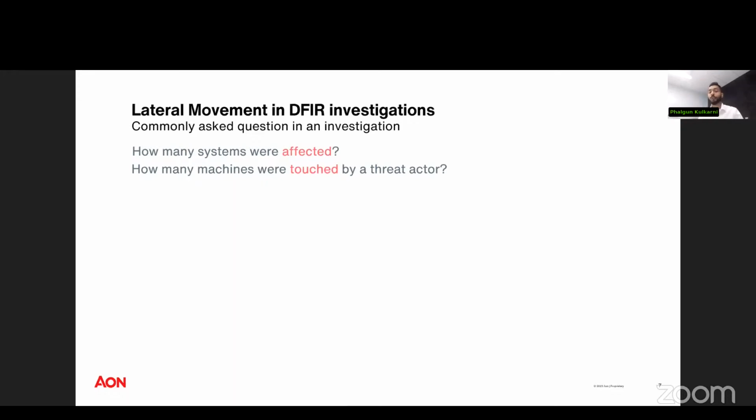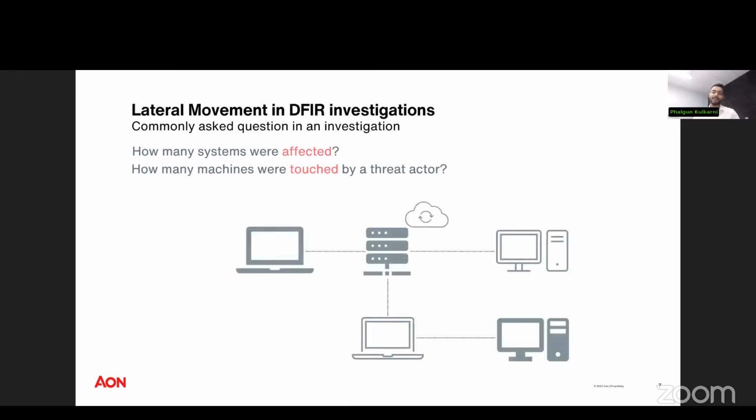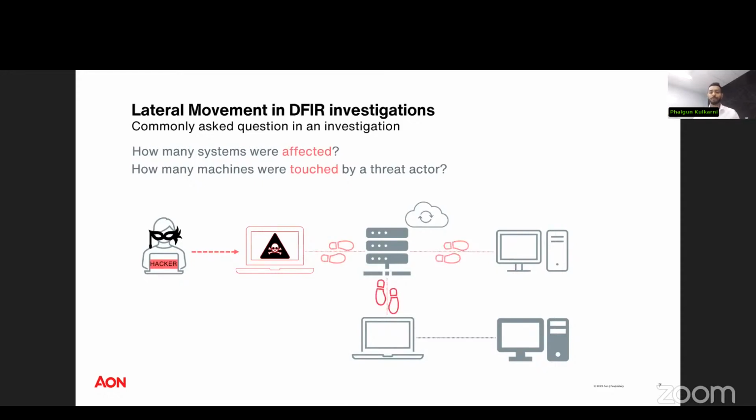So let's get to know what lateral movement is. Let me tell you a story. Once upon a time, there was this beautiful unaffected network. But out of nowhere, one day a threat actor appears and decides to compromise one of the machines in the network. Now, once they gain the required credentials, they can move to any system in the network. And this movement together is known as lateral movement. So let's see how we can identify lateral movement.